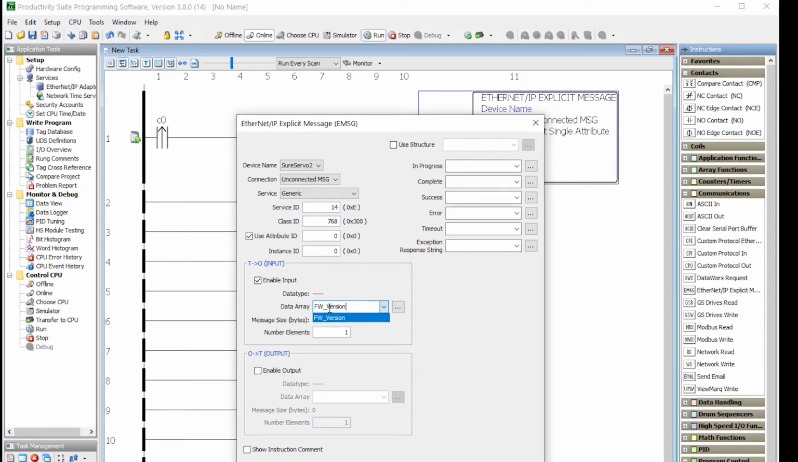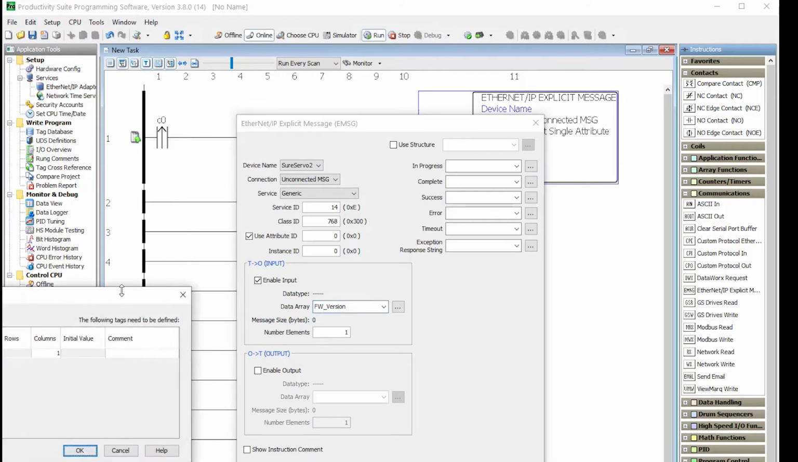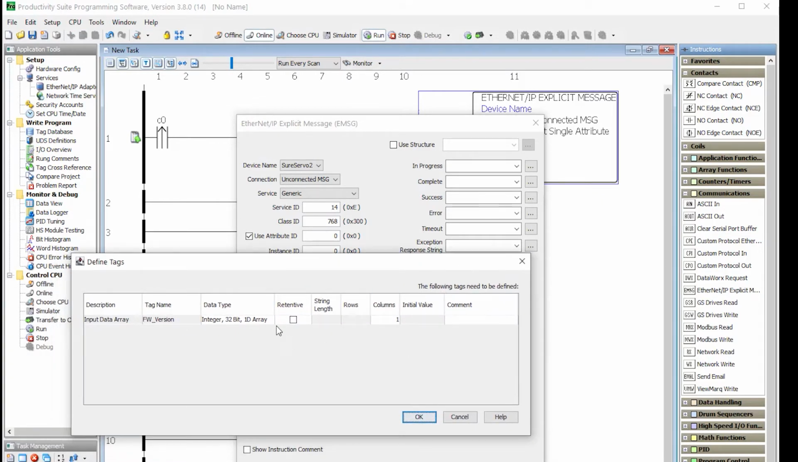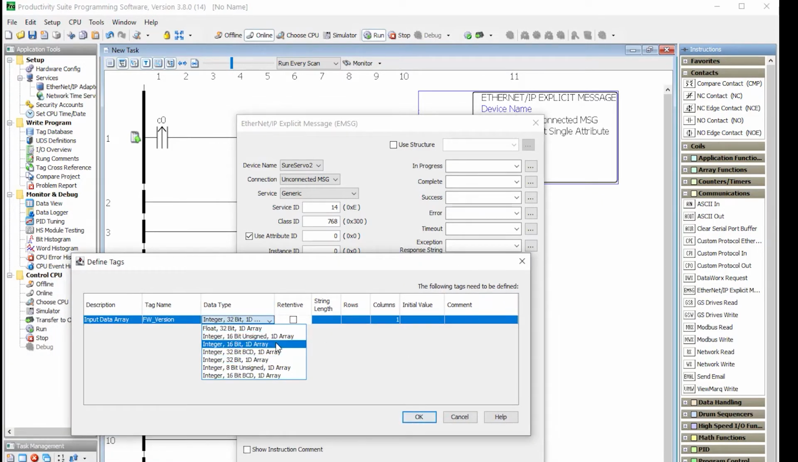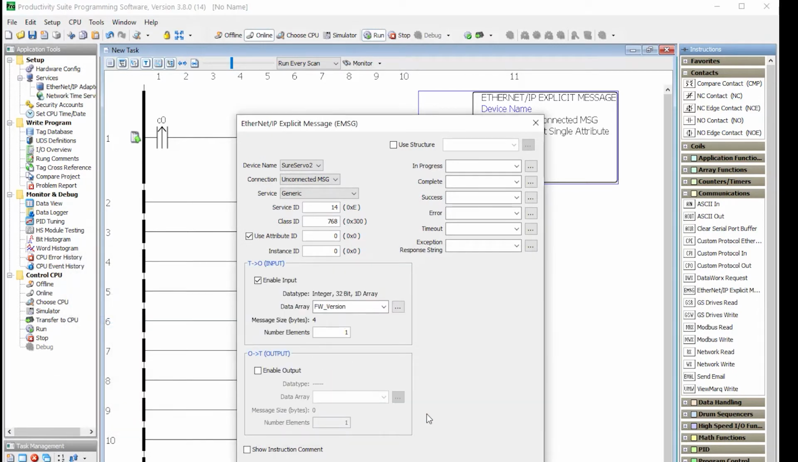Since all SureServo 2 parameters are 32 bits, really two 16-bit words, we could put the result in a 32-bit word or two 16-bit integers. Use whatever makes your programming easier. I think we'll put our result in a 32-bit word, and we just need one of those. We're only requesting one element, and we're not writing anything, so I'll leave that unchecked. I'll add a structure so we can monitor the progress of this command.